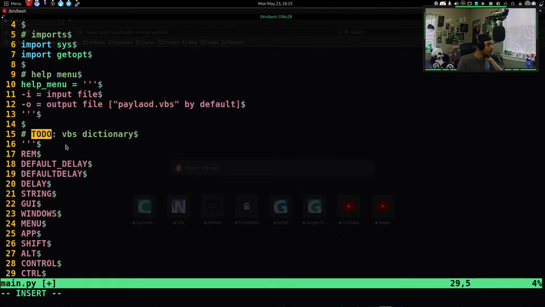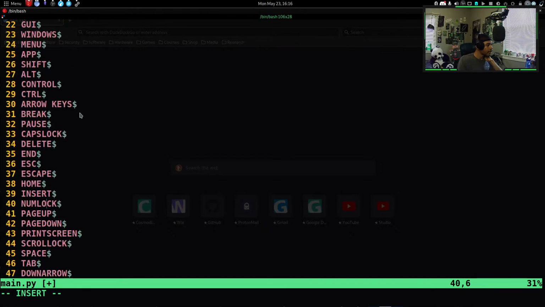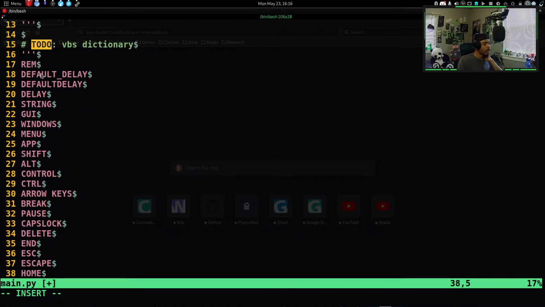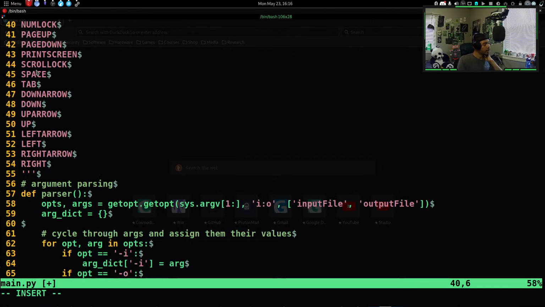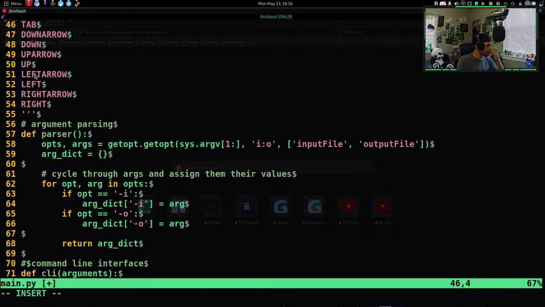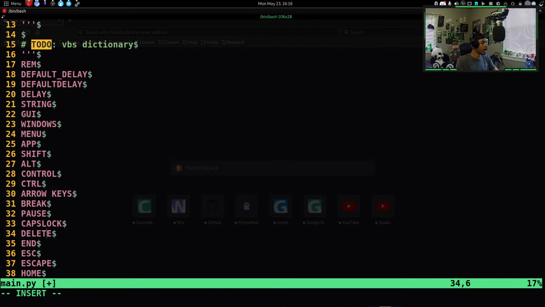But yeah, so help menu. So we need to create the actual VisualBasicScript dictionary. So we have all of these commands, right? So rem, all this other stuff. All we need to do is find a way to convert rem to its corresponding syntax within VisualBasicScript. Yeah, that makes sense. All right, cool.